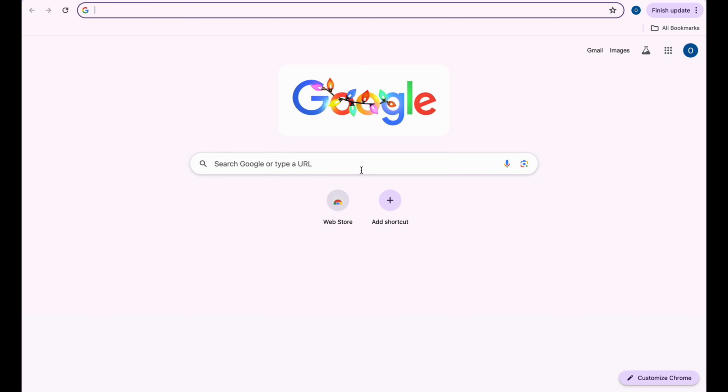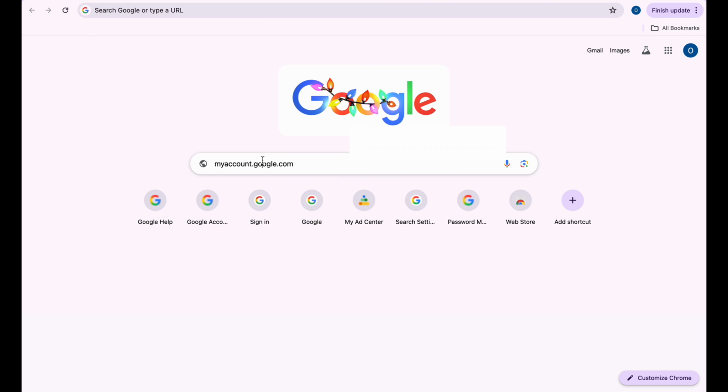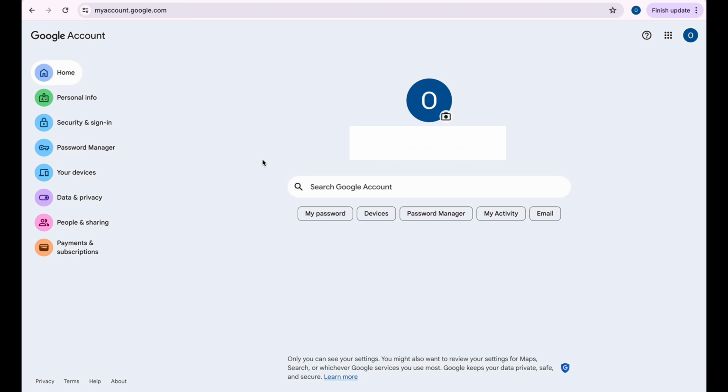Here's a simple step-by-step guide on how to update the phone number on your Google account. Start by opening any browser and going to myaccount.google.com. Sign into the Google account you want to update. Then tap your profile picture and select Manage your Google account.